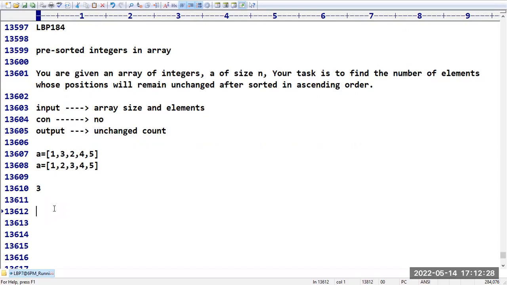So that means we have to read an array and sort that array, and compare the original array with the sorted array. We have to identify how many elements' positions are not changed. Sir, please confirm if the concept is clear. I will go with implementation.